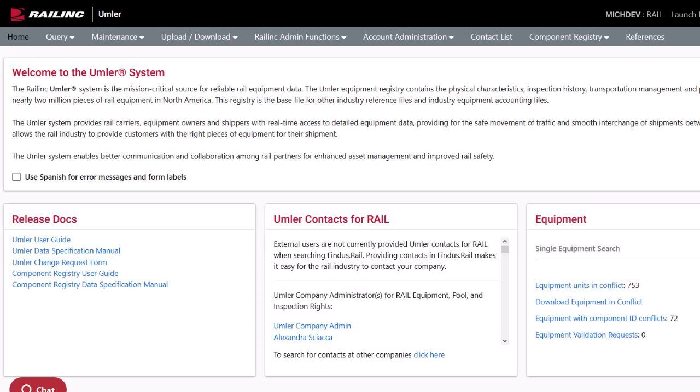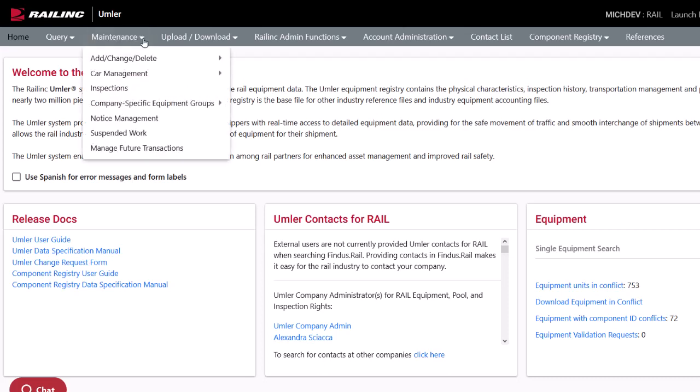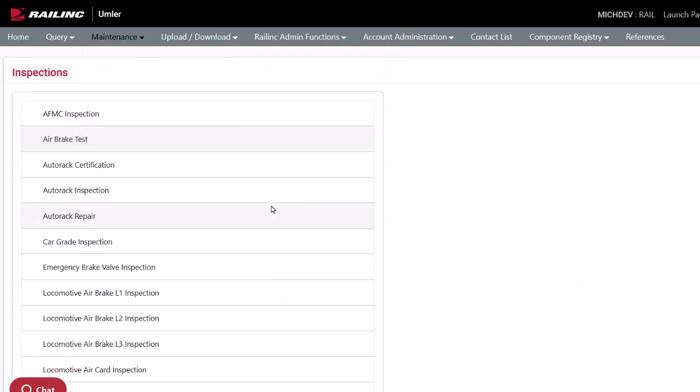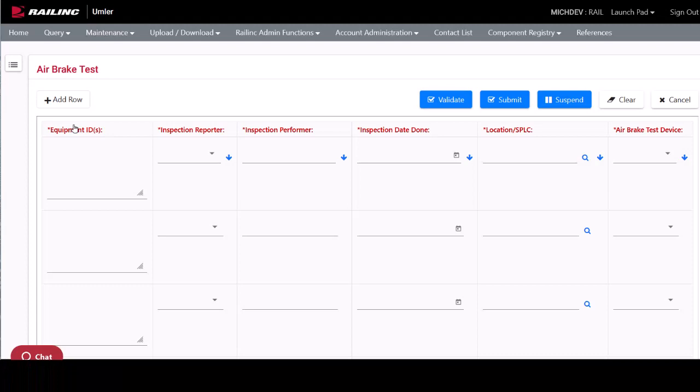Once you have signed into Launchpad, navigate to UMLR. From the UMLR menu bar, select Maintenance and Inspections. Choose an inspection from the list. For this example, I'll choose Air Brake Test. Complete all the fields on the inspection screen. Here are a few tips about some of the common fields to keep in mind.